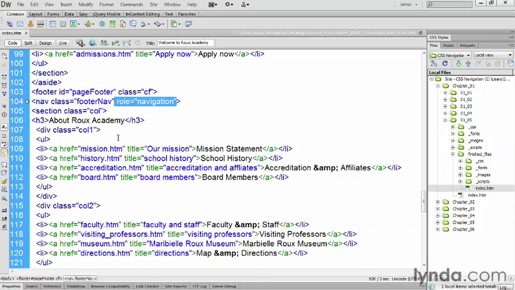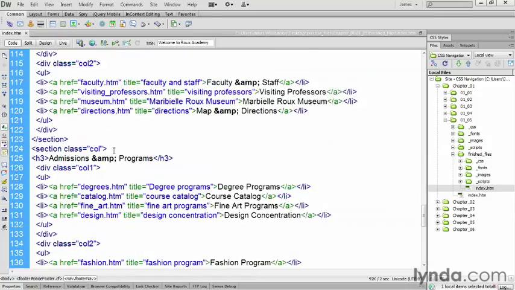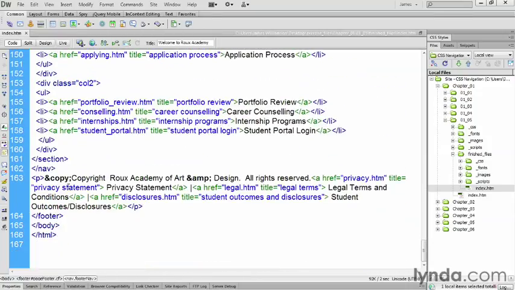Now, you might be wondering, well, okay, in the previous exercise within the chapter, you had links in the footer and you didn't use a nav, and here you have links in the footer and you did use a nav. Why? What's the difference? Well, as I mentioned, it really is a judgment call. I look at this footer and I see a lot going on here. Not only do I have all of these links, but after that, I have links that go to things like privacy statements, disclosures, student outcomes, things like that. They're just within a paragraph. They're not really navigational structures.